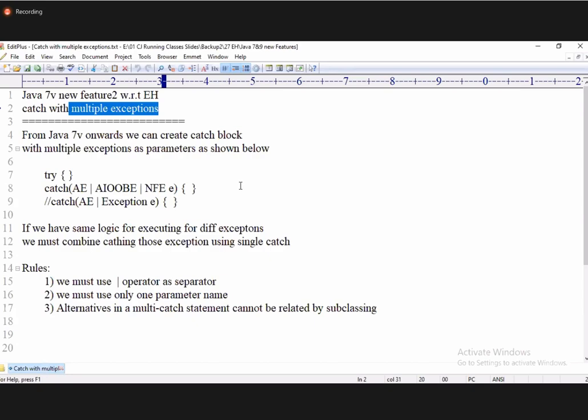Up to Java 6 version, we have to handle each exception separately by writing catch of arithmetic exception, catch of array index out of bounds exception, catch of number format exception. From Java 7 version onwards, we can write a single catch block with all exception class names. Then what is the separator between one exception and another exception? What is the separator?